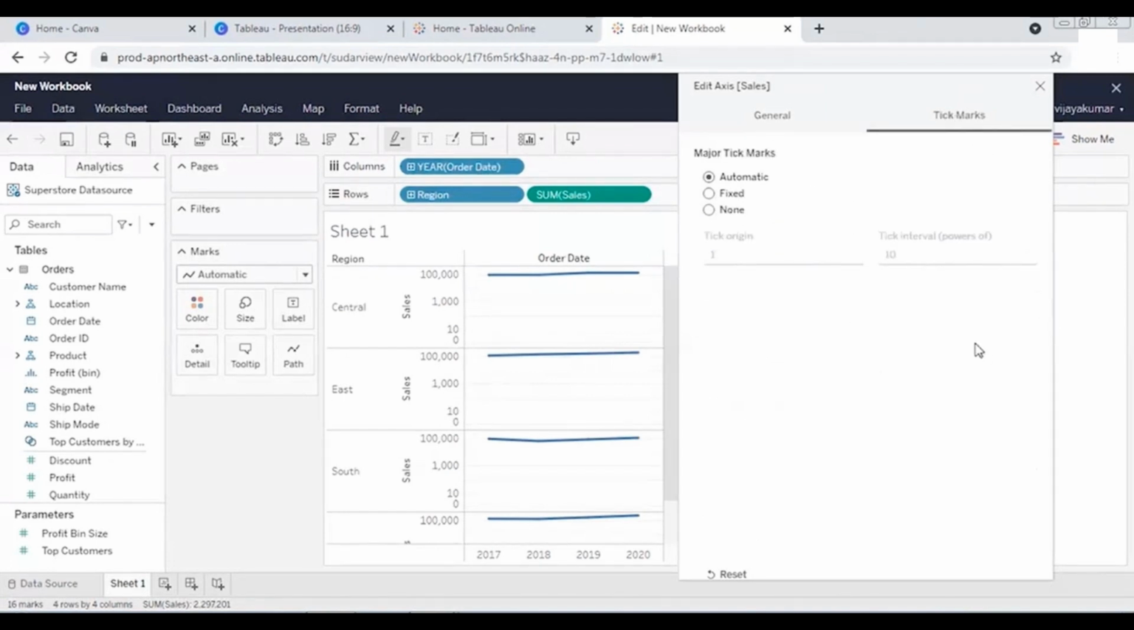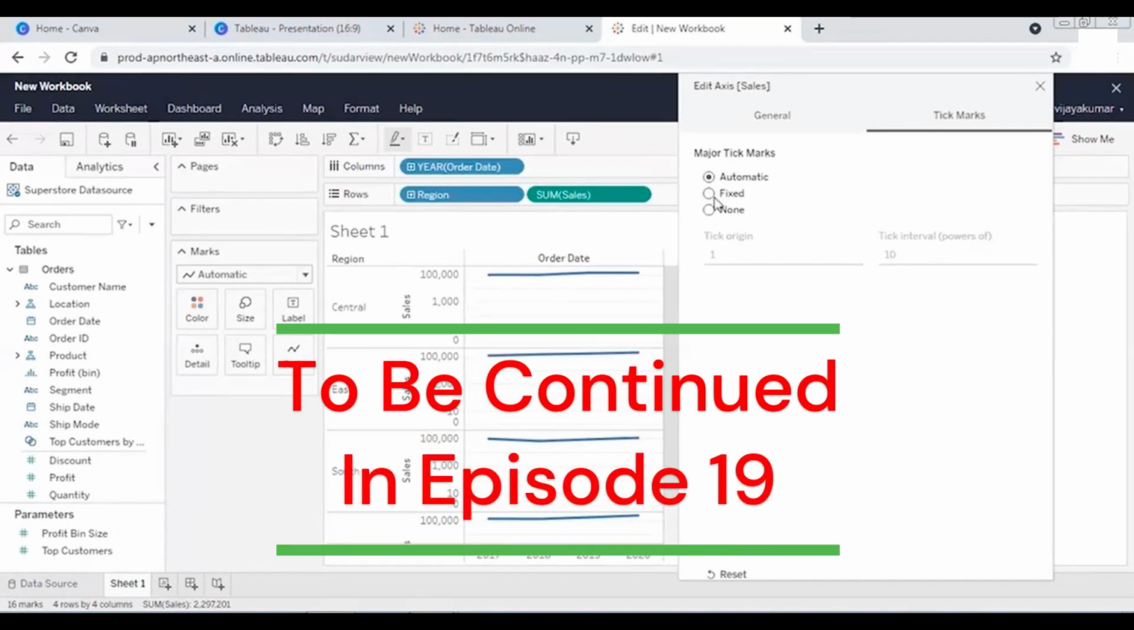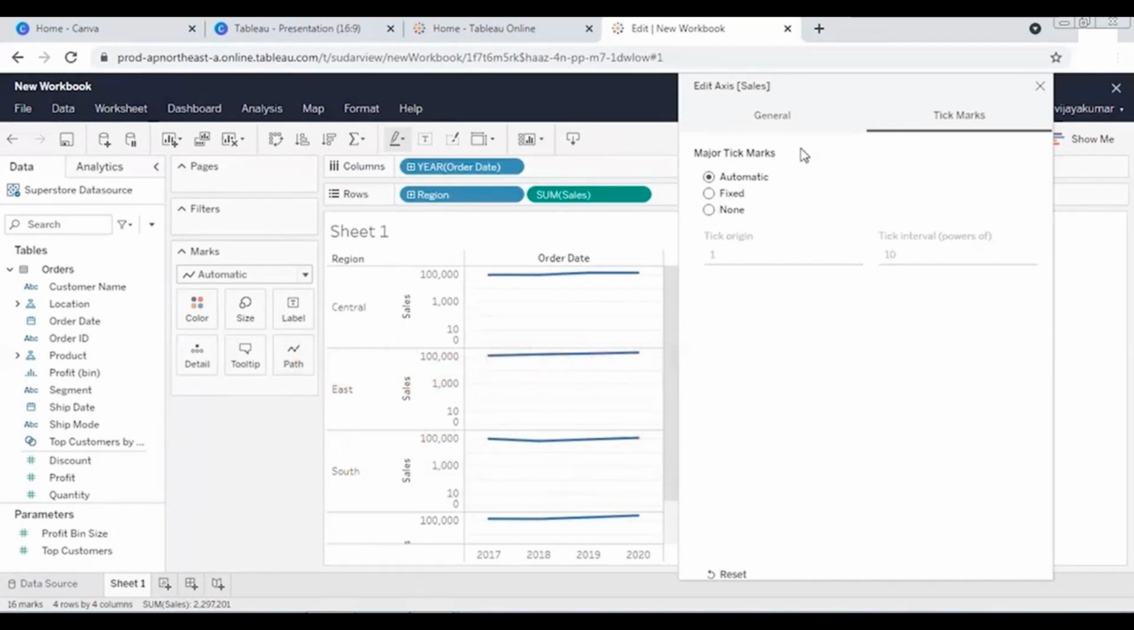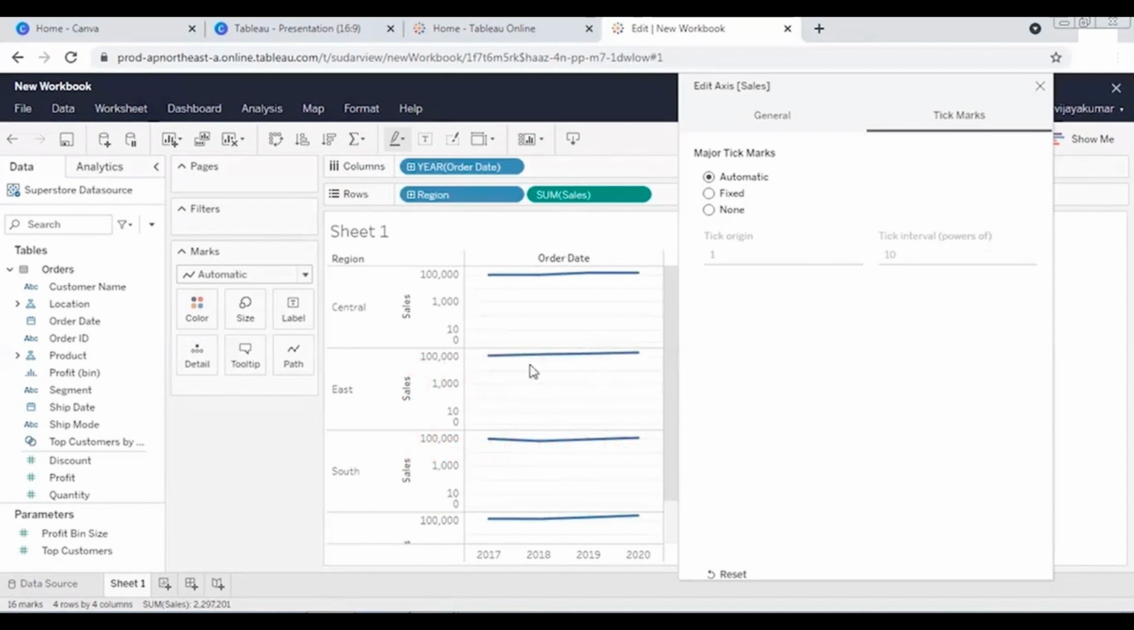Now we have one more thing, which is your tick marks. Here you can specify how often the tick marks are displayed along the axis. You can modify both the major and the minor ticks. So automatic is there, fixed is there, none is there, right? If you click on automatic, this option will be the default. Based on the data in the view, it is going to show the tick marks.